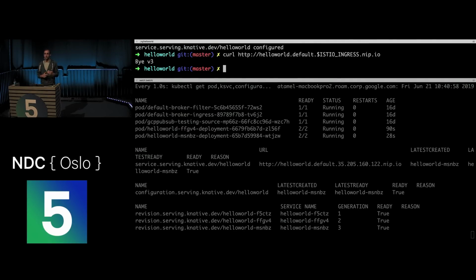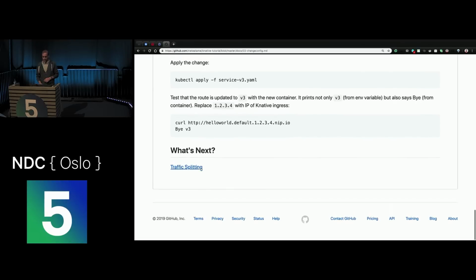But as you know, in the real world, you wouldn't update code just like that. What you would do is maybe deploy a new revision and let it get, say, 20% of the traffic and see if it works. And if it works, then you would gradually scale up to 100%. So you want to do red-green deployments or traffic splitting or whatever you want to call it. You can do that in Knative.